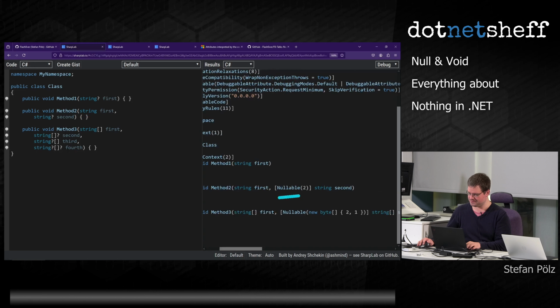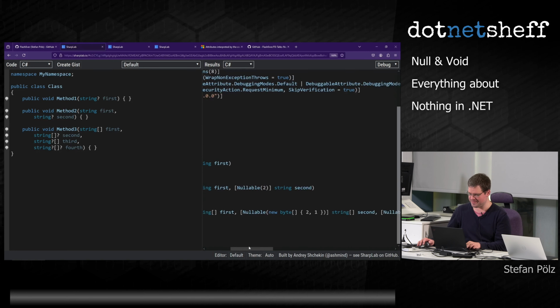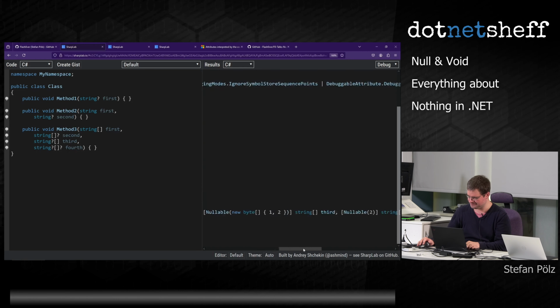But the second one has nullable 2, that means annotated, there is a question mark, and indeed this is how it is. And it's similar for the arrays as well, but with arrays we really have 2 possible points of annotation, the array and the elements. For example, in the last one, if it just says nullable 2, that means both the array but also the elements are nullable.